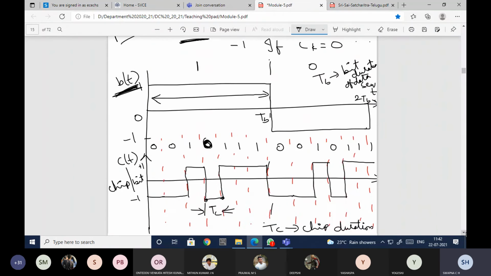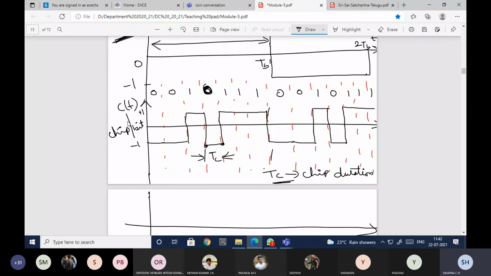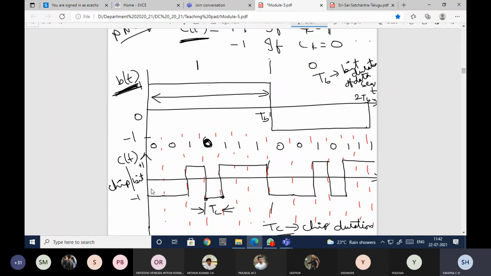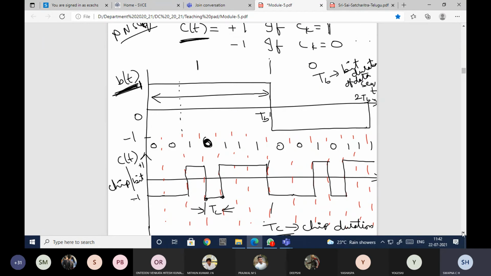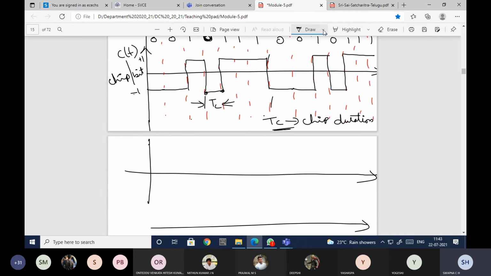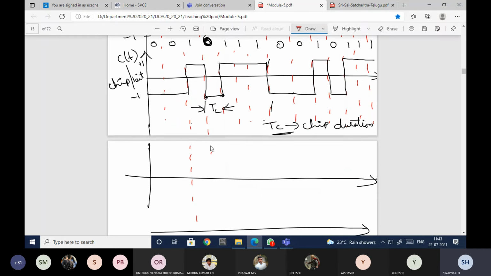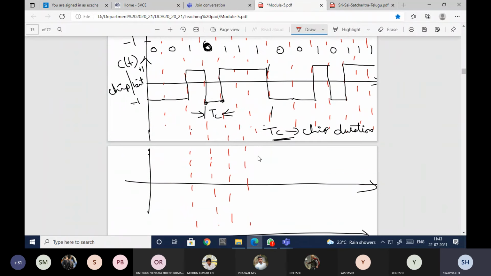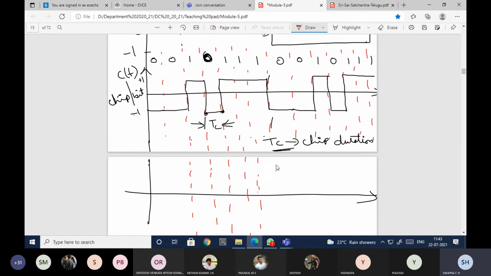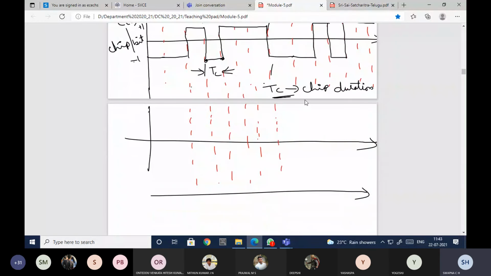Let us see what output I'll get here. I'm multiplying the B of T signal with C of T. From here to here, I have 1 as the amplitude here, but here I have -1. So 1 into -1 will be -1 only. Let me draw the dotted lines once again. When you are plotting, plot it as continuous.